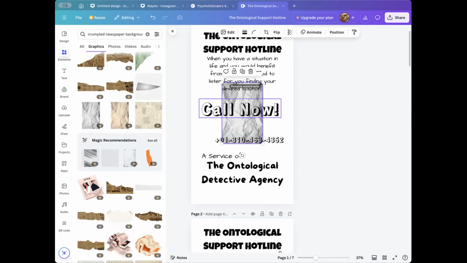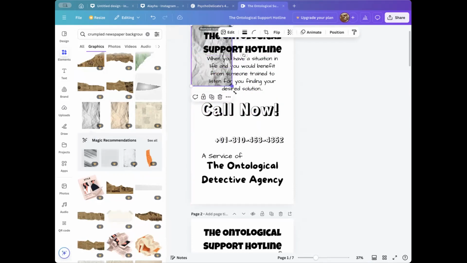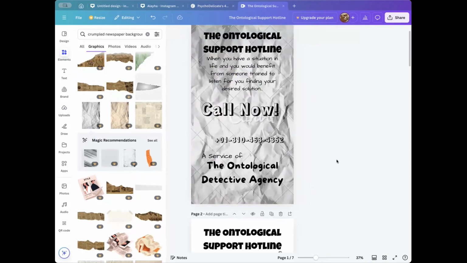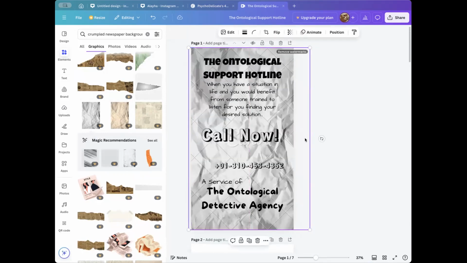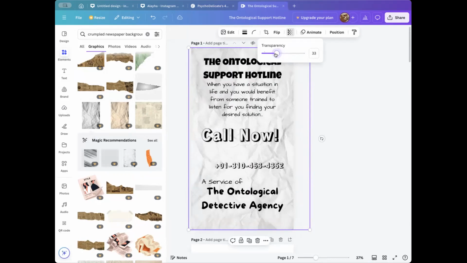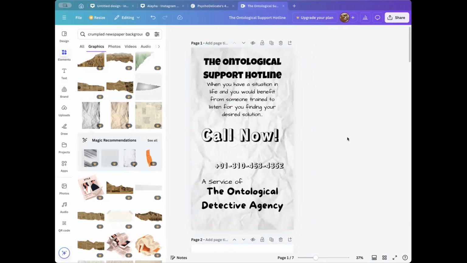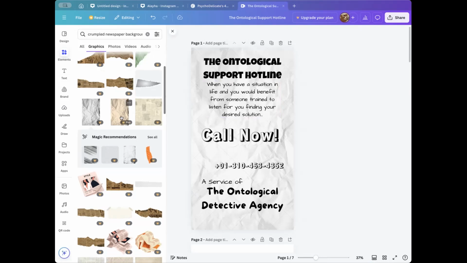And then you just make it a little bit more transparent so it's not so intense. Yeah, something like that. You could keep playing with that. I like that, that feels right. And then you can even do the burnt edges or something like that. Yes, that's the vibe for me. That's Ontological Detective Agency for me: like you wrote a really important note and shoved it into your pocket, and then you pull it out, crumpled up, like, hear ye, I have something important to say.